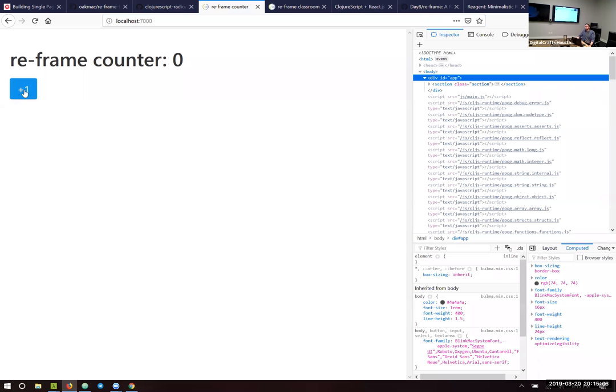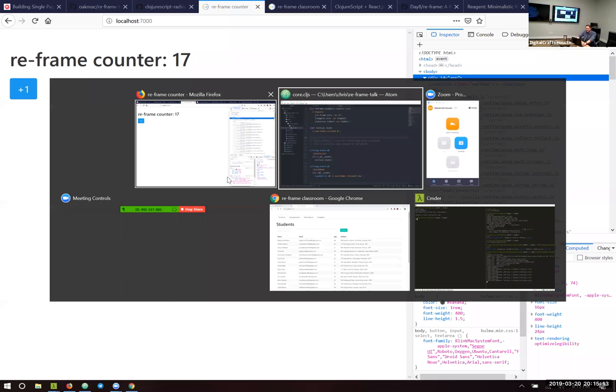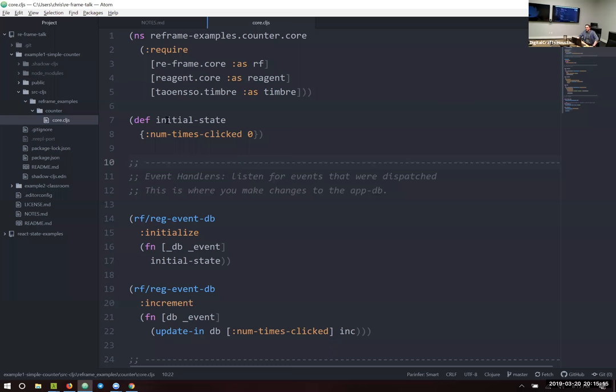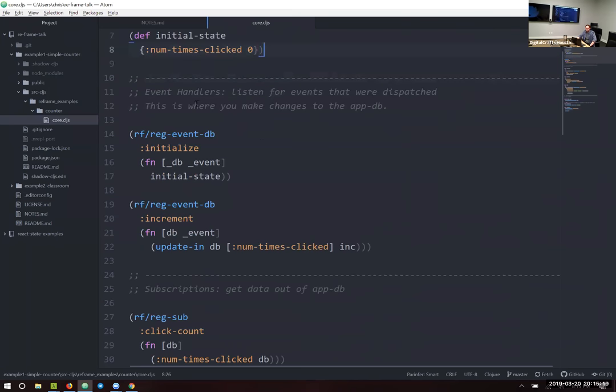So I'm going to click the button and it increases. We've seen this before. I've got an initial state, number of times clicked. I was going to spend a lot of time going through this vocabulary, but I think we'll go right to code. You've got events that update the state. Events come in, you dispatch events. Events are always just data.